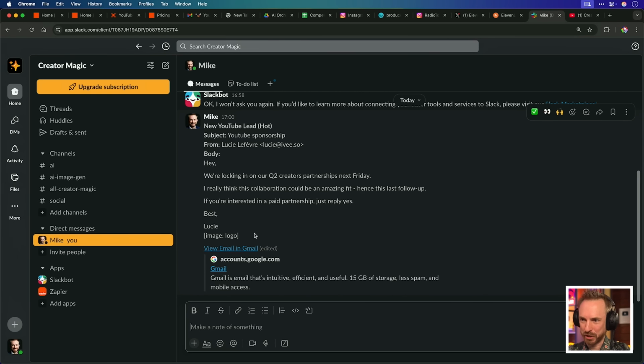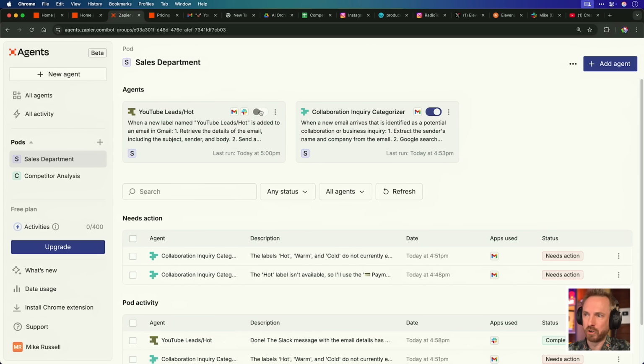Over here in Slack, I've just received a direct message, funnily enough, from myself, but it's sending the body of the email and everything I asked for, and I can actually click to view this email in my Gmail account and immediately reply as the human in the loop. As a hot lead, this is exactly what I'd want to do. I wouldn't want an AI employee automatically replying to a hot lead, but of course we can do different things with warm emails.